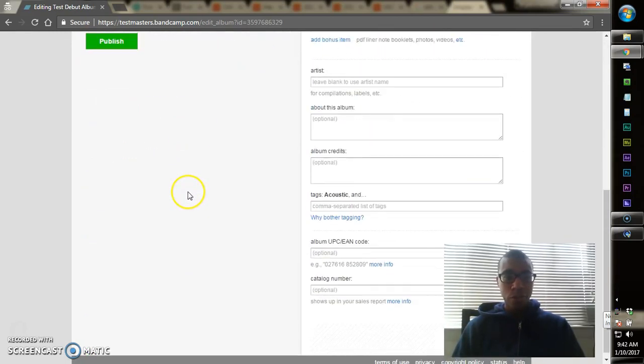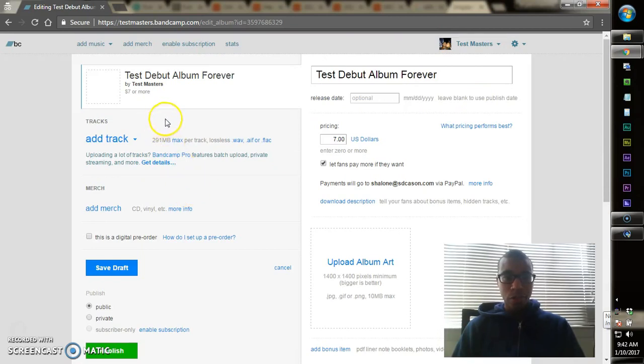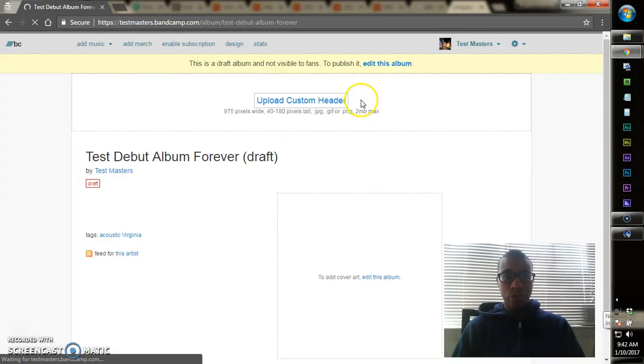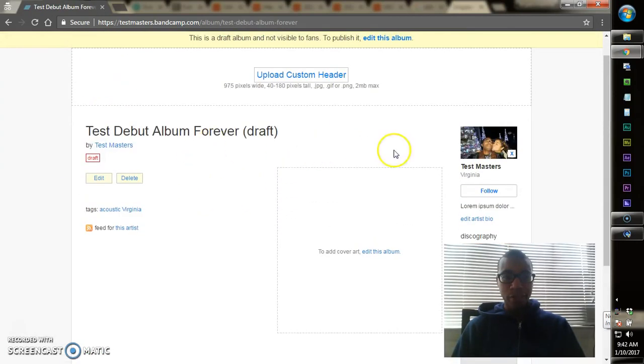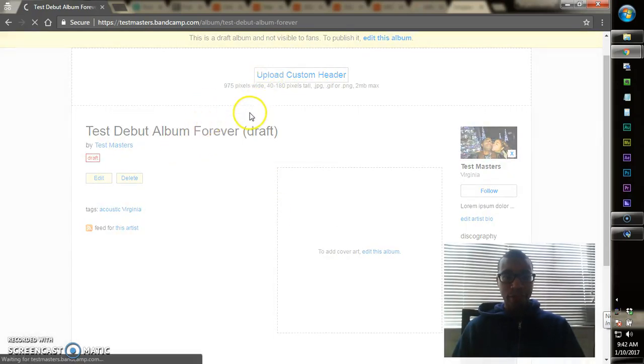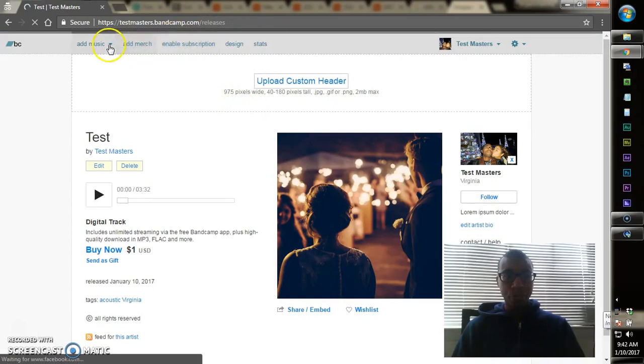So we'll save a draft here. And you can view the draft. Of course, it's not going to look like anything because there's no tracks in there. So just delete that. Now, add a track. This is where you do it, which is what we just did here.